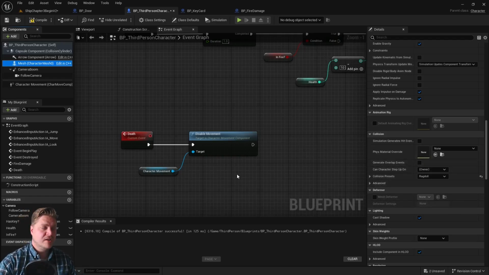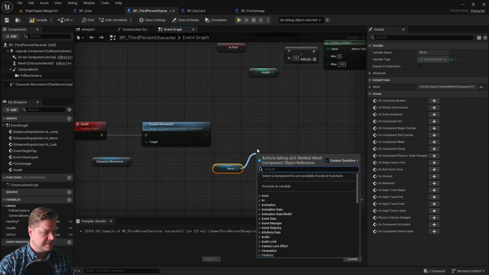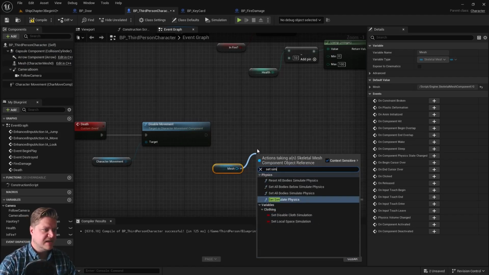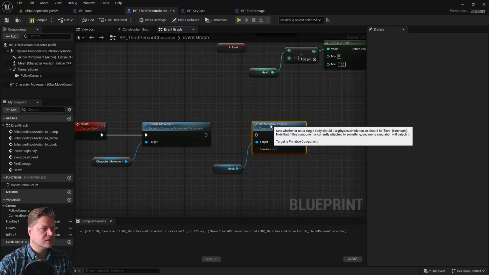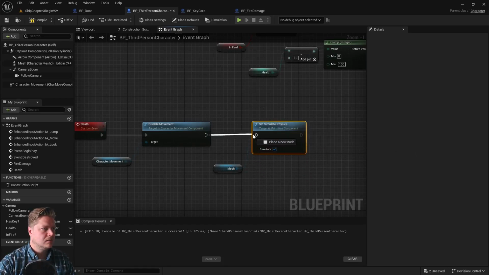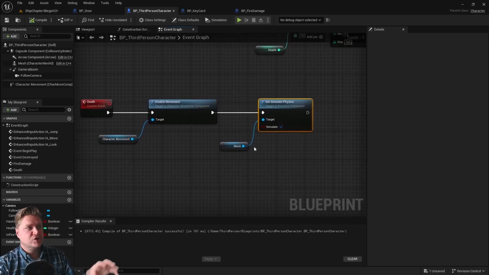So now in our blueprint, we are going to want to set physics to true to allow the ragdolling to happen. So we are going to drag the mesh in like that, and then we're going to type set simulate physics, and we'd like that to become true, so I'm going to tick that box. And that's two things we've got happening. The movement's going to be disabled and the physics are going to be enabled. So those are the first two components we need.